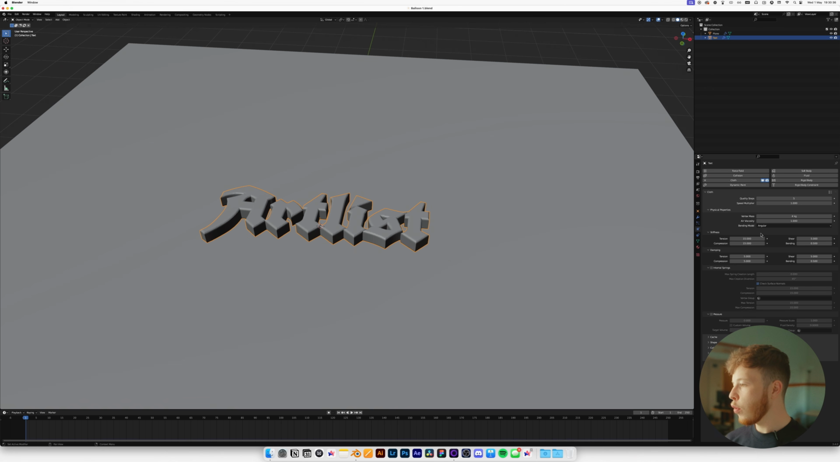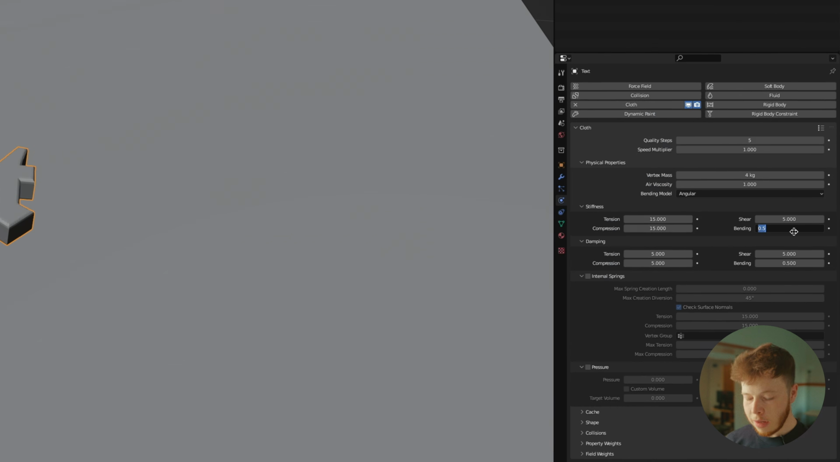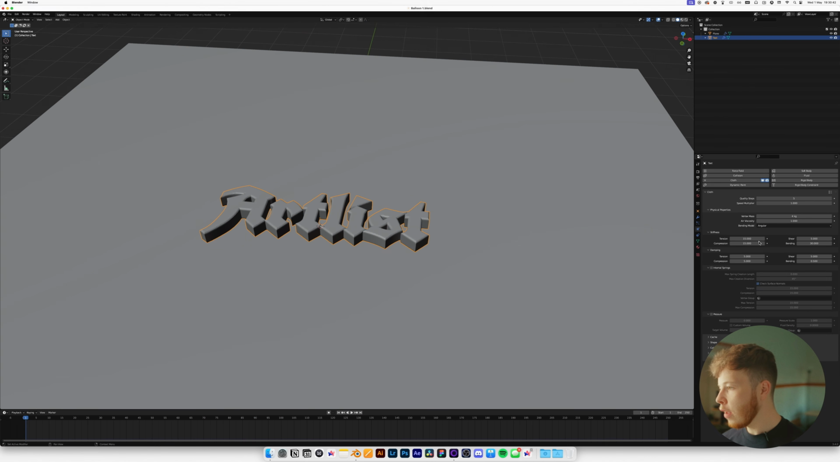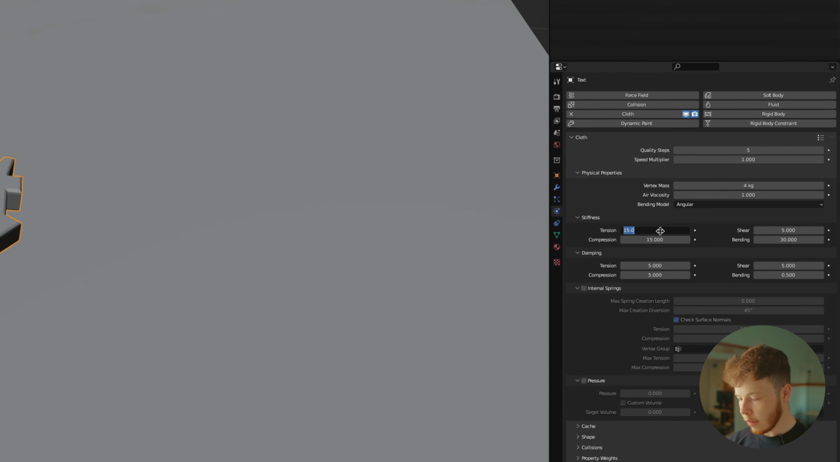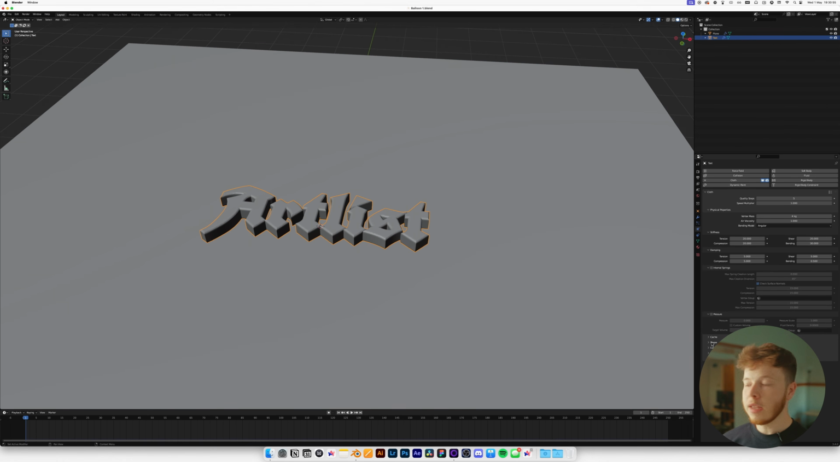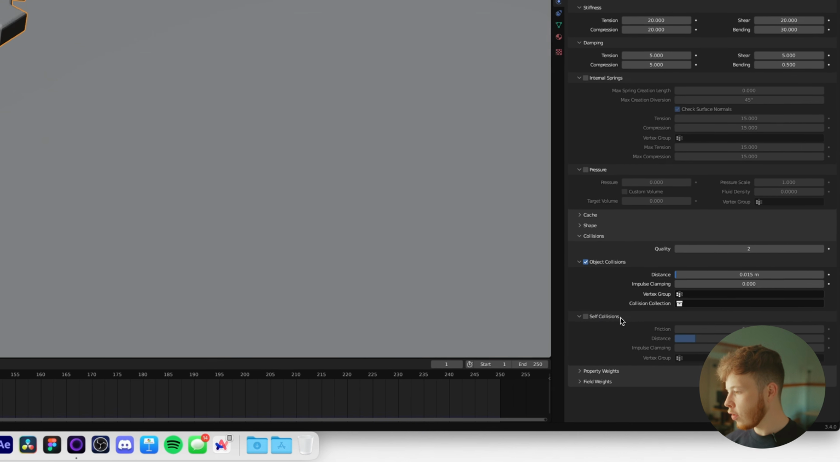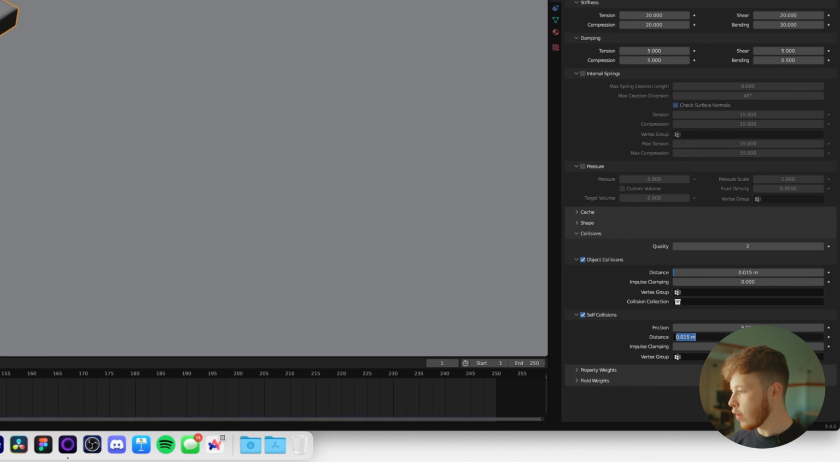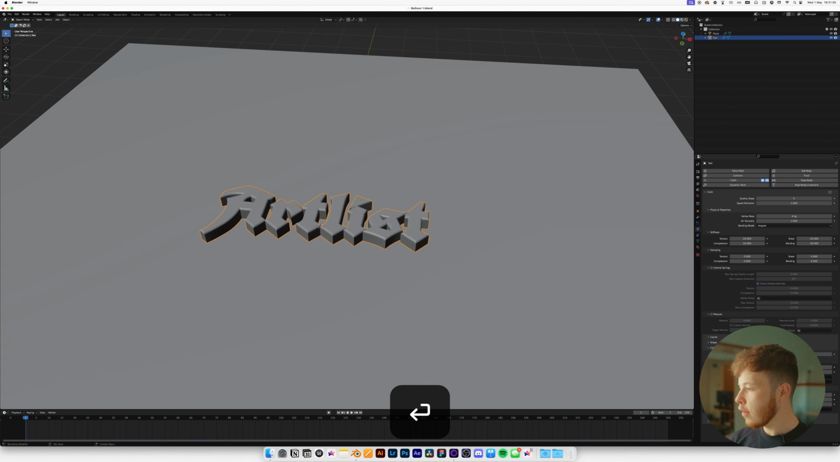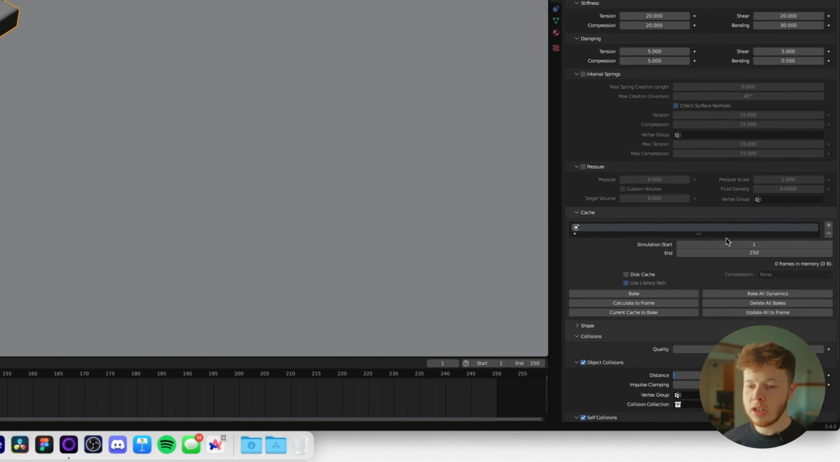And one of the most important things here is to increase the bending. I found something like 30 and 40 works pretty good, so I'm just going to set that to 40. Increase the stiffness just a little bit to something like 20, 20, 20, and that should be pretty good. And then the next thing we're going to do is go into collisions, enable self collisions, and decrease this number by essentially just adding an extra 0, so 0.0015, hit enter, and then go into cache, and then we just need a couple of frames.